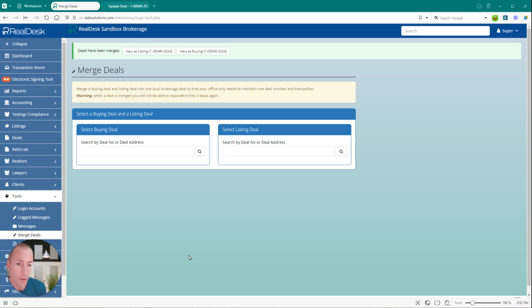Whenever you're doing any sort of merge, it's always a good idea to go in and check that merged deal information, make sure everything came over. If there's a deposit, making sure that that is still there, making sure that all the documents are still there. We haven't seen any problems with this, but it's always a good idea to check.